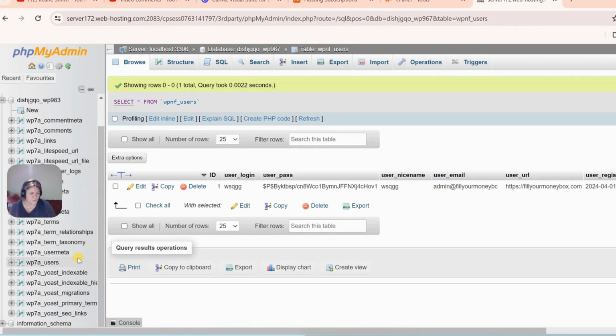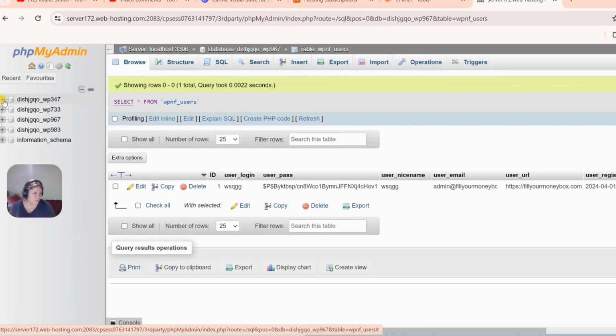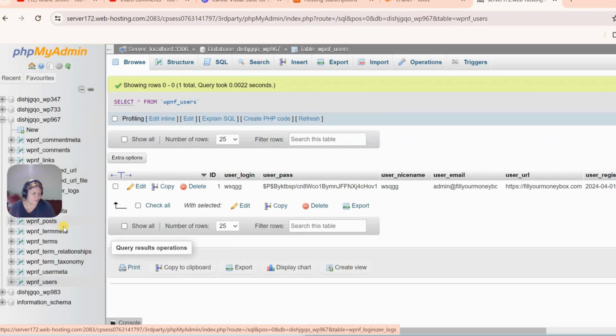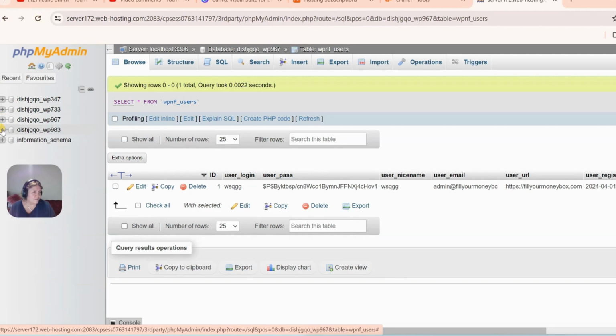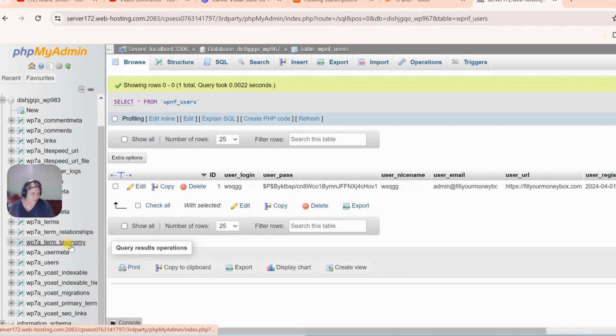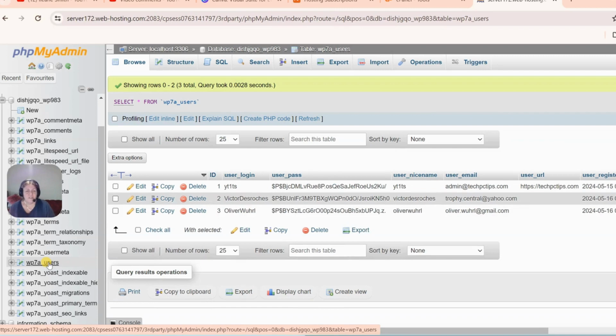Now go down to the users section. Now you'll see that the WP7A underscore users is different to what I had in the other one. Let's have a look. So go back to users. This one is WPNF. So don't worry about what the prefix is. We're just looking for users. Okay, so close that one. So we go down the bottom, press user.